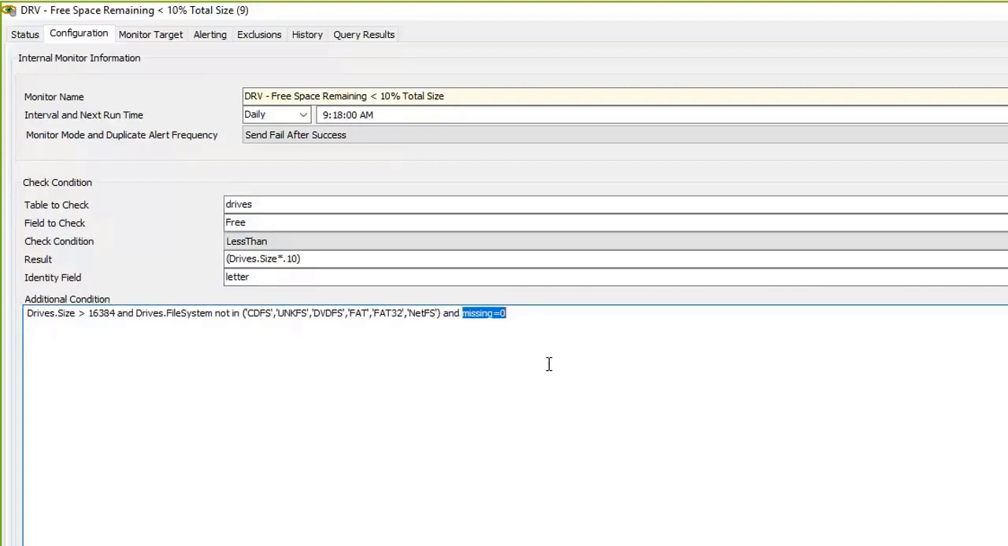I really don't care to alert on your thumb drive that you have plugged in every once in a while. I really only care about your main system drives that don't get taken out. I want to make sure that those are the ones that I alert on when their drive space gets to less than 10% of their total size.